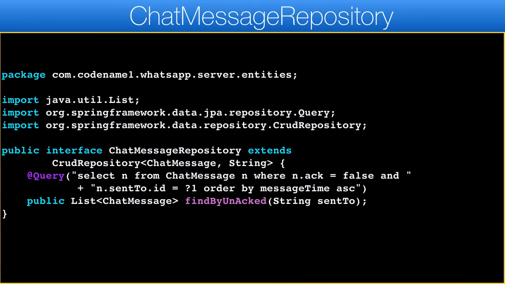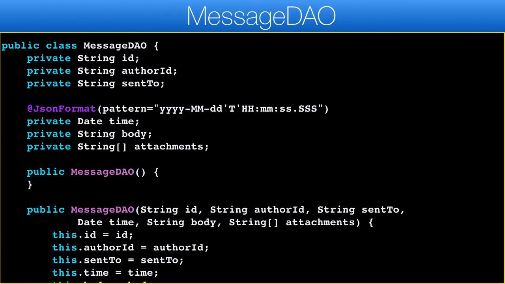The chat message repository includes one find method, which helps us find messages that we didn't acknowledge yet. If a specific user has pending messages, this finder is used to locate such messages and send them again. The message DAO entry represents the current message. It maps pretty accurately to the entity object.